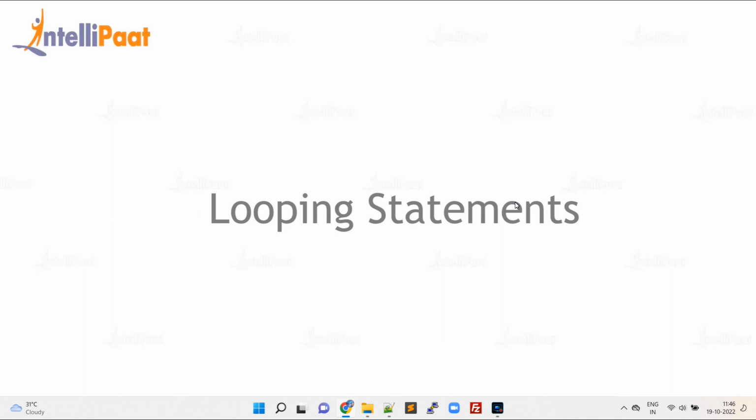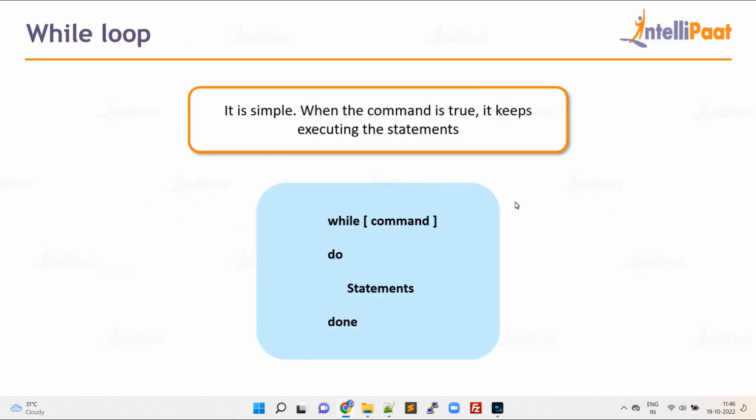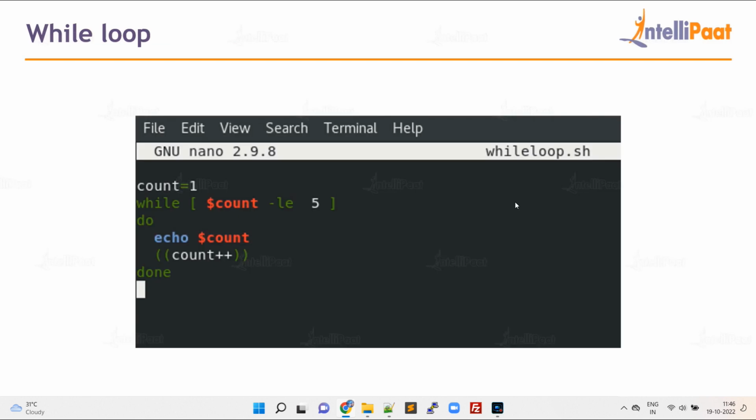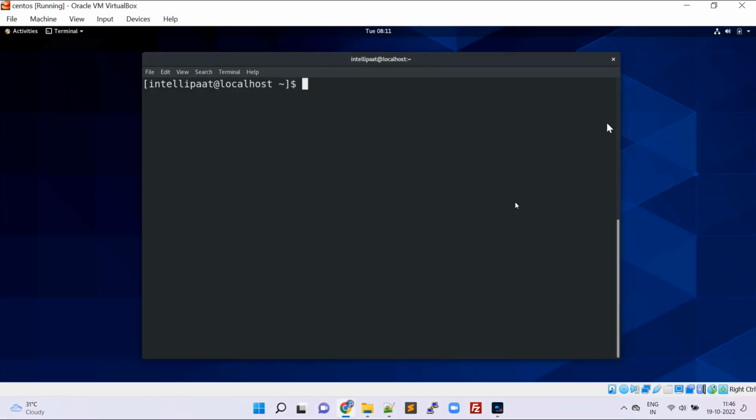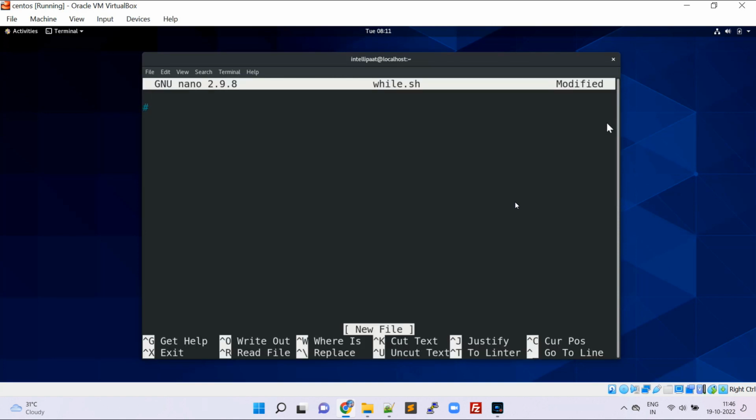So in this session, we'll be executing those looping statements. Let's start off with the while loop. This is what we're going to do: we'll be increasing the count of the while statement and check how the while works. Let me open my terminal. Now we'll have to create scripts. I'm going to create a script named while.sh, then the same thing, and now it's starting.